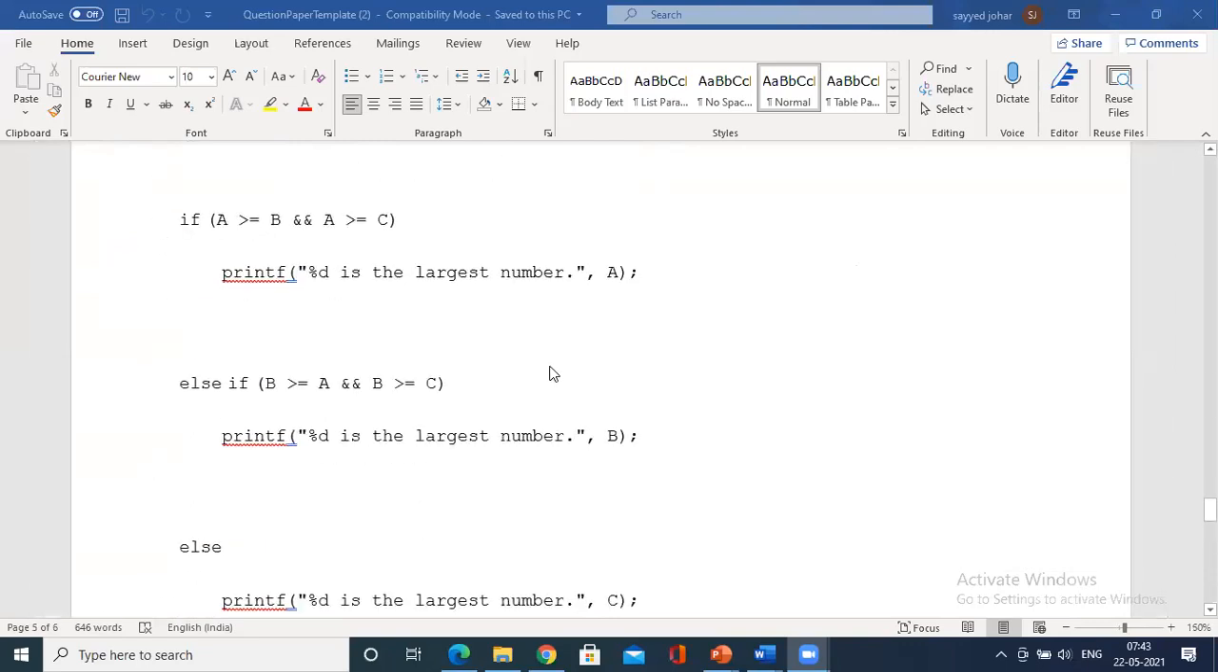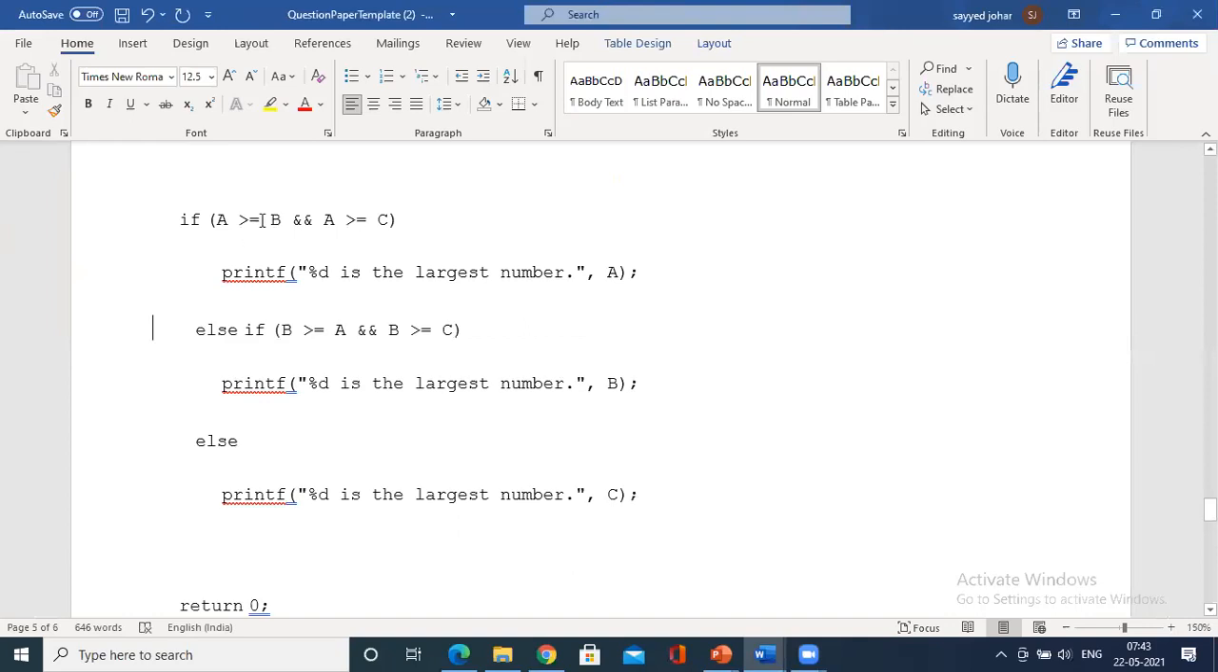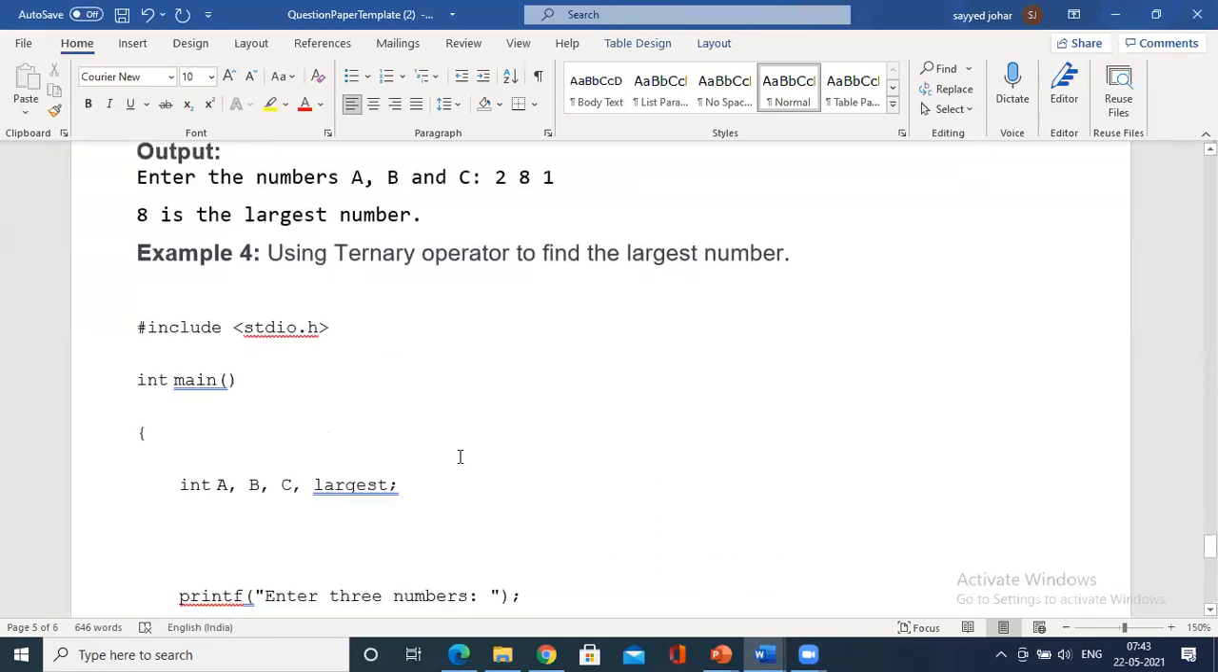Probably if you could focus just for a while, you could see the program, what exactly the program is. Conditional AND. So we have the AND operator. Else simply you print that C is greater. Okay, one more last program is using the ternary operator, a very important program. What is the ternary operator? We have a specific syntax for using a ternary operator. You remember that.